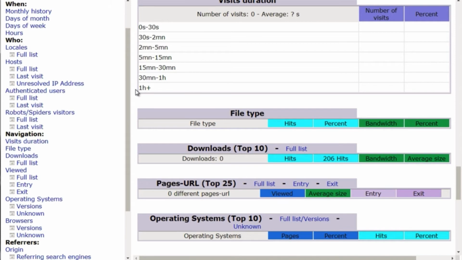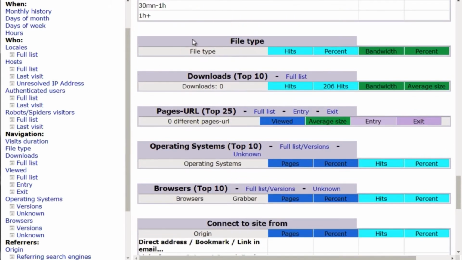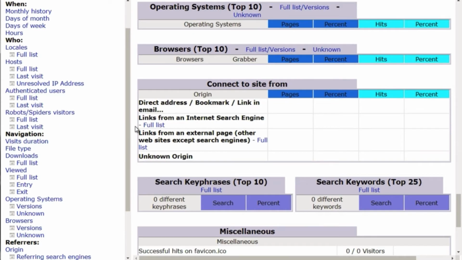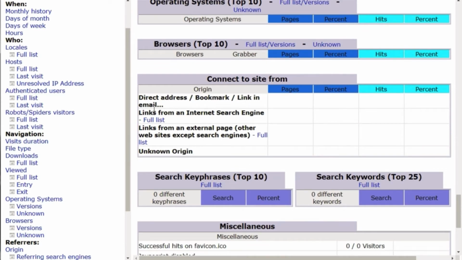You can see file size. What kind of files are they accessing? Are they accessing regular pages, or are they downloading files? Are they downloading a lot of zip files or video files or whatever? Then there are the different pages. What kind of pages are they accessing? What kind of operating systems are they using? What kind of browsers are they using?